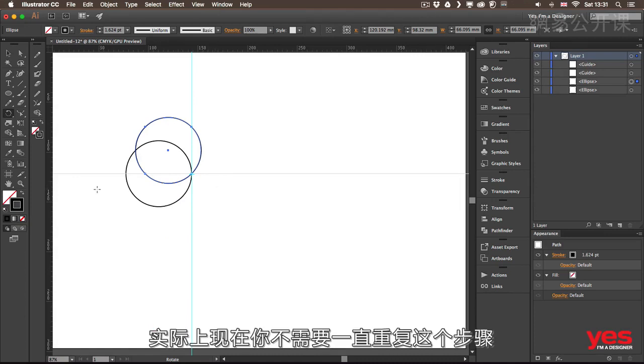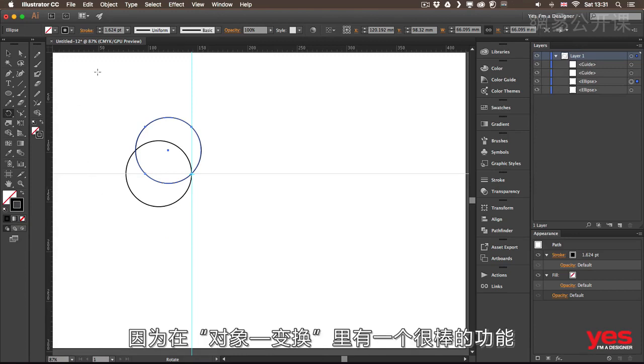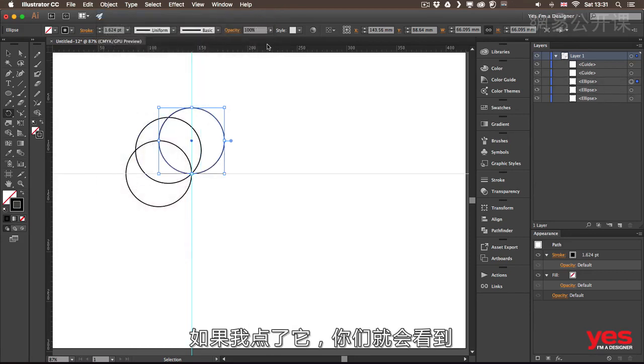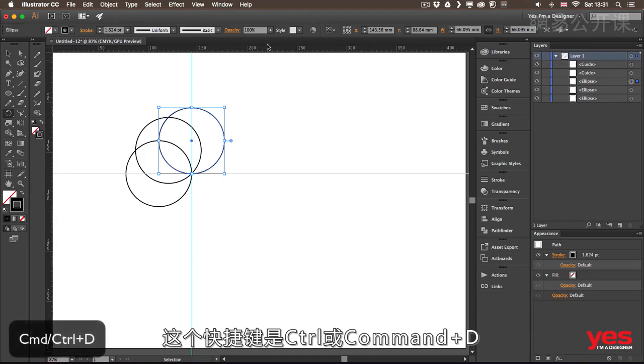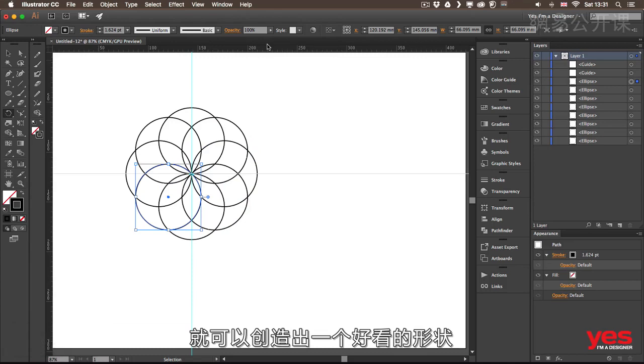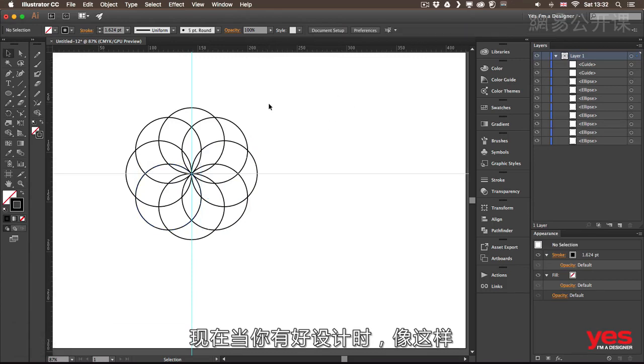Now, you don't actually need to keep repeating this because there is an amazing feature. From the Object menu, Transform, we can find Transform Again. If I click on that, you see it will repeat exactly what I did before. So not only rotating the shape, but also duplicating it. And the shortcut is Control or Command D, which you just press a couple of times, and you can build a beautiful shape.